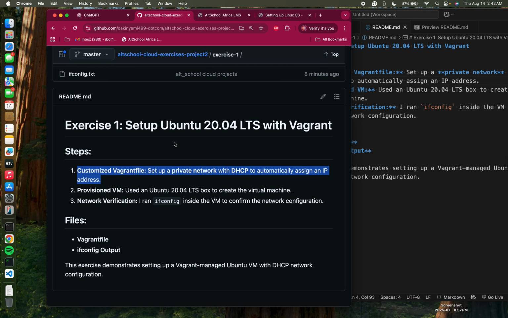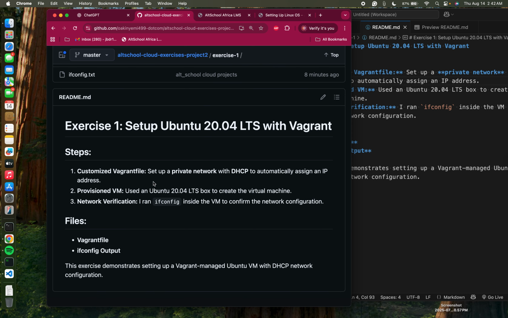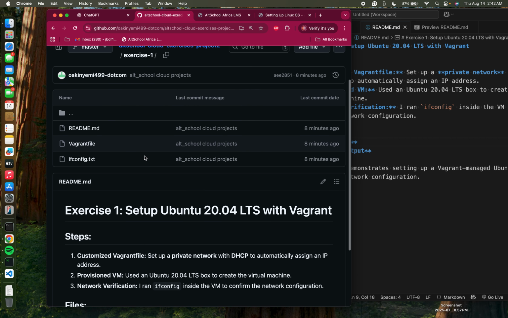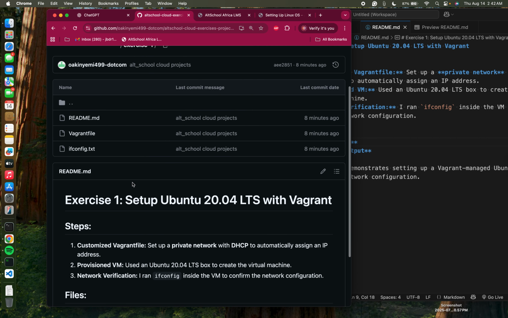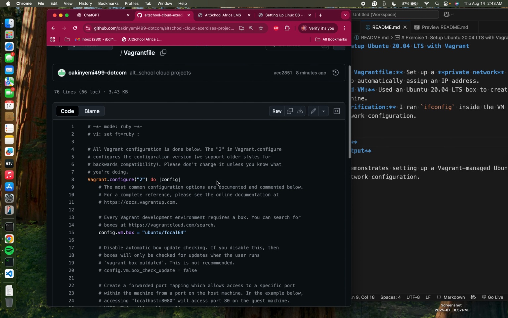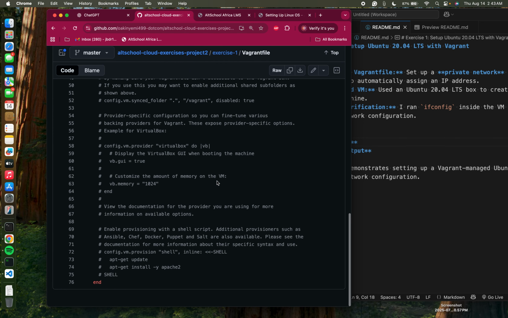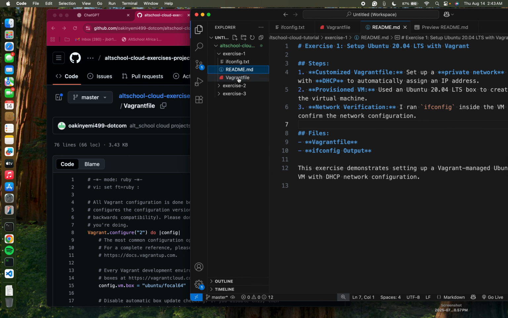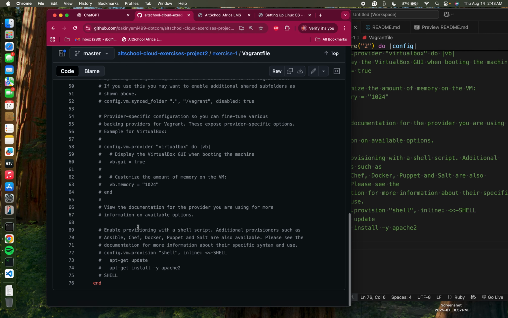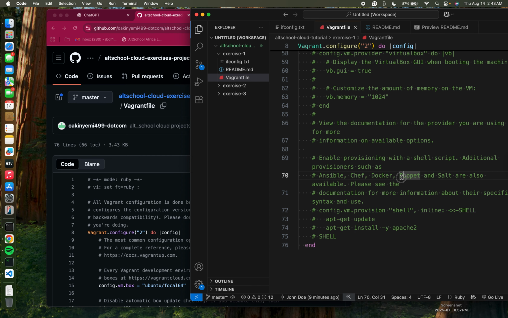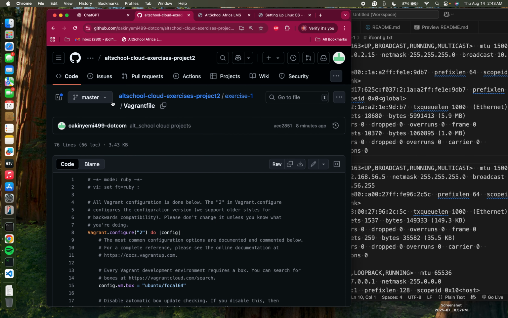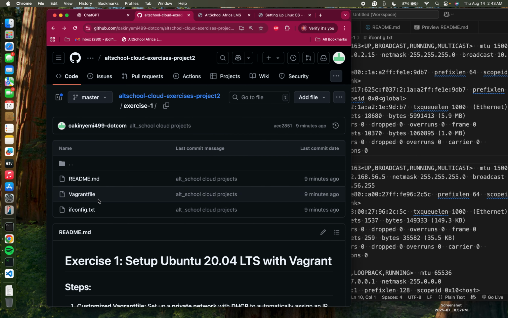If someone goes onto your GitHub and sees your project, he's going to see your readme and be like, okay, this is what this person did in their project. And then you can go on to view the Vagrantfile that we pasted. Look at how neat it looks. This is the output. The Vagrantfile we submitted here is the same thing. And the ifconfig.txt, remember we used a .txt extension. See, this is it here.